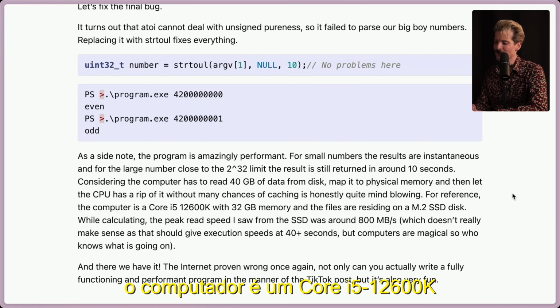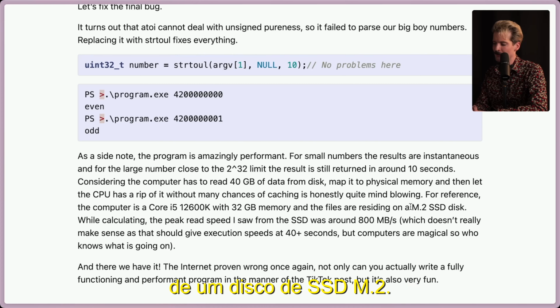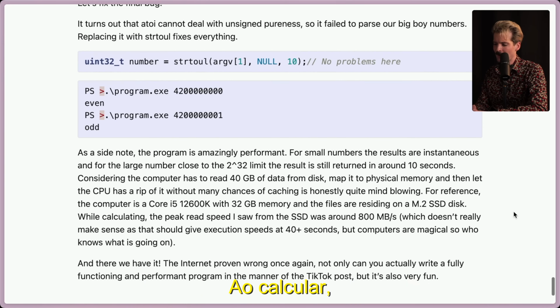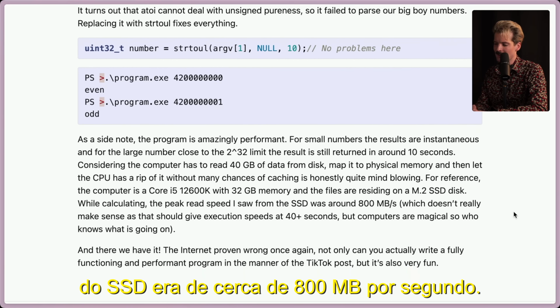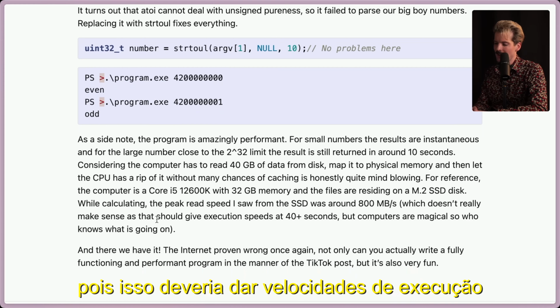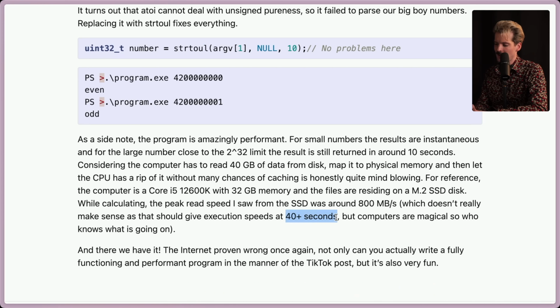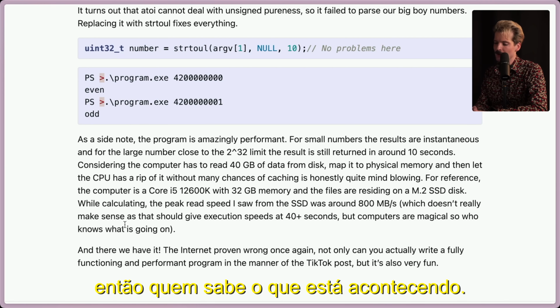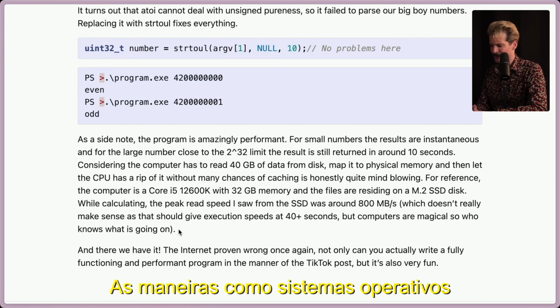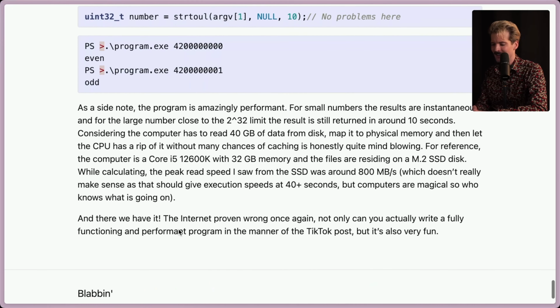For reference, the computer's a Core i5 12600K with 32 gigs of RAM, and the files are reading off an M.2 SSD. While calculating, the peak read speed I saw from the SSD was around 800 megabytes per second, which doesn't really make sense, as that should give execution speeds at 40 plus seconds, but computers are magical, so who knows what's going on. The ways operating systems handle files is weird.